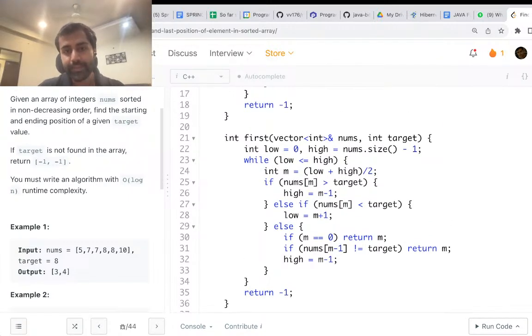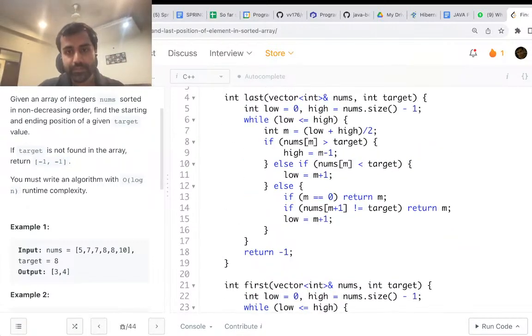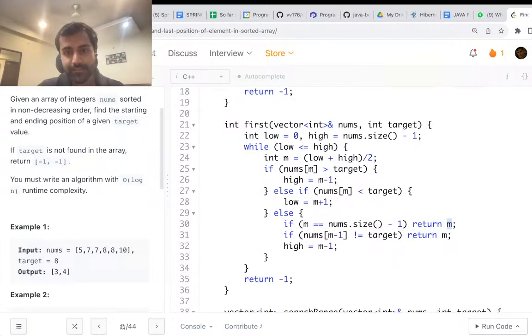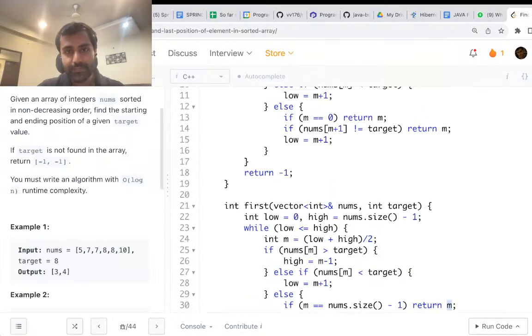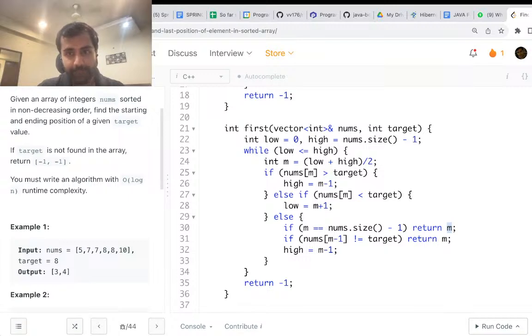You can say that, hey, if it ever happens that my midpoint is equal to nums dot size minus 1, then it means that index itself is the index of the last occurrence. Sorry, I think I made the change at the wrong location. So I've got to change it. This will remain as it is, and this will remain as low equals to mid plus 1. Sorry, this will remain as high equals to mid minus 1. This was right.